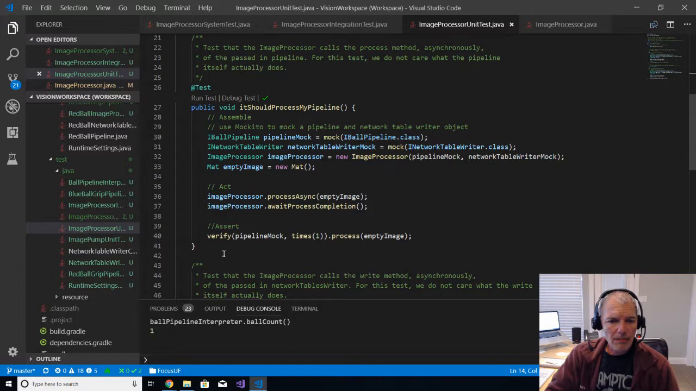After that's done, all we're going to do is verify, on the pipeline, whether it processed my pipeline. That's all this test is looking for. So I'm going to look at the pipeline mock that I mocked up here, and ask: one time, did I call the process method, and did I call it with this empty image, which is the same image that I passed up here? By running this test, I'm confirming that I'm calling the pipeline process method in my image processor process method. That's all I'm trying to do, and that's essentially what a unit test is.